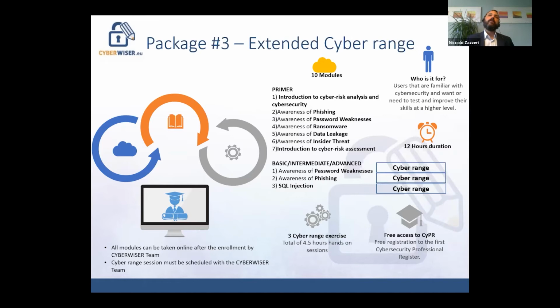And again, for each one of the packages, basically you will get a discounted price if you then decide to move on and acquire the entire training path. So that was it.